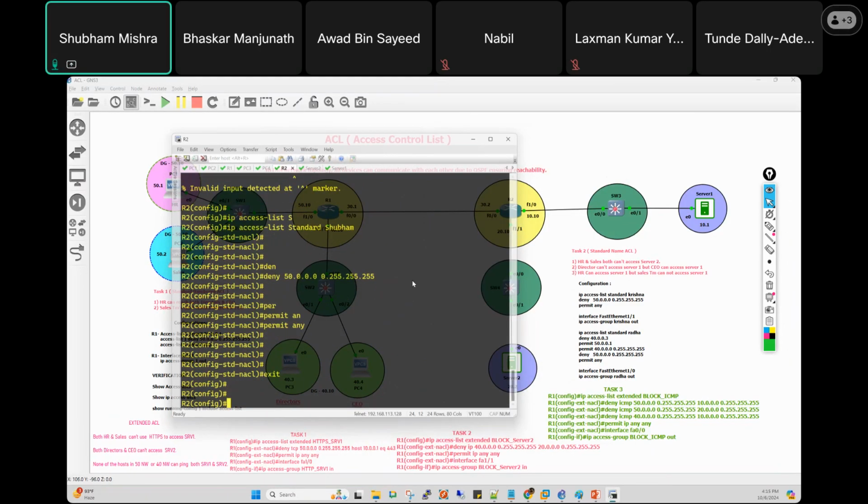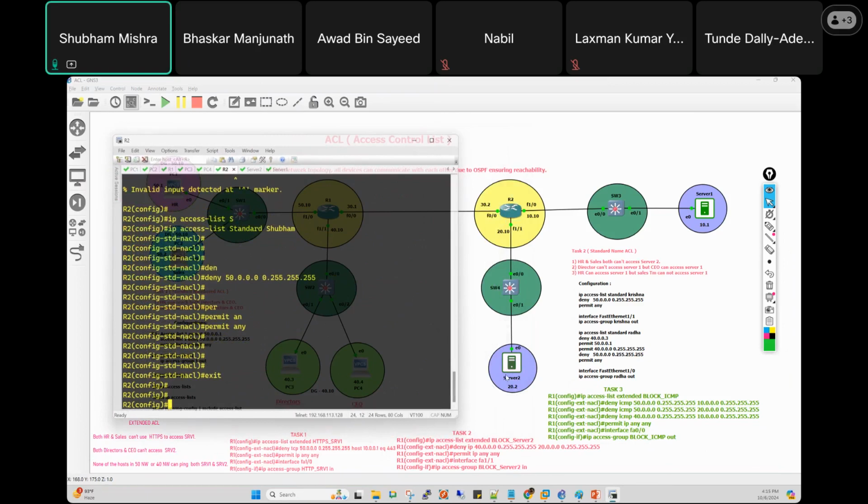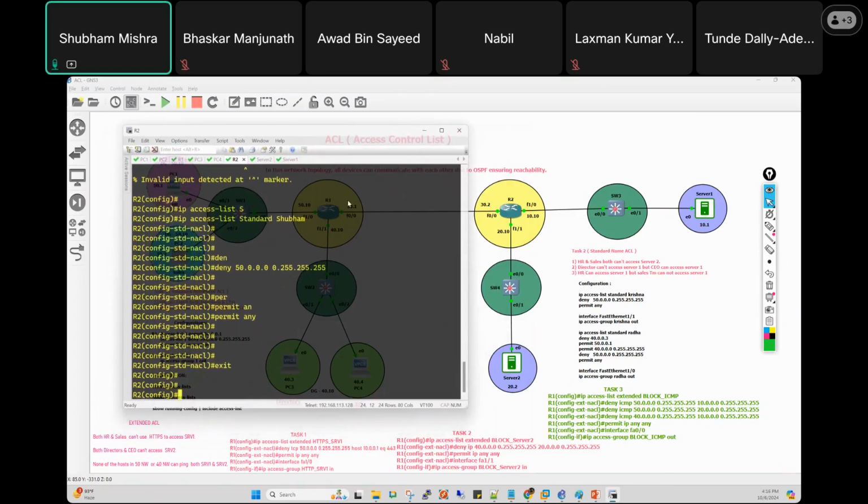Now, this is for which server, guys? Server number 2. Now, come to the next requirement. Director can't access server number 1. HR can access server number 1. It means these two requirements are for server number 1, so you need to create a different ACL. Tell me, yes or no? Okay.